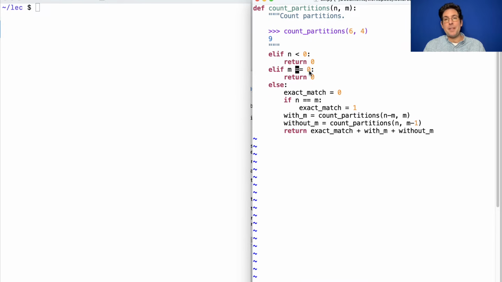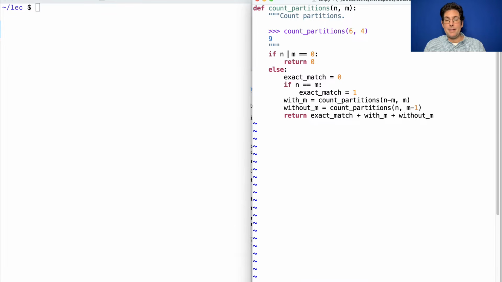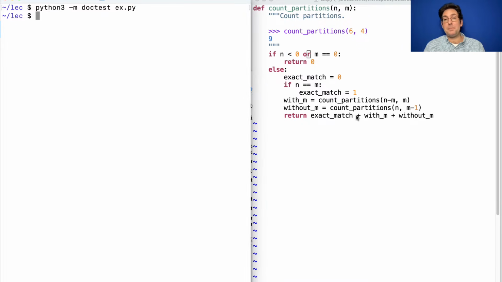And then, since both of these cases return the same thing, let's just put them together. If n is less than 0 or m equals 0, then there's no more work to do. And let's just make sure this still works. It does. At least for this example.